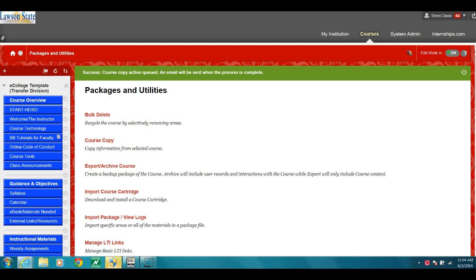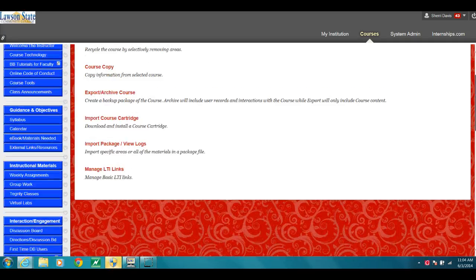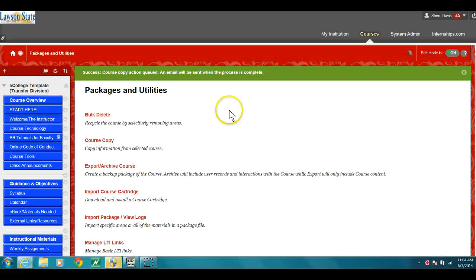Now, on the surface, you might think, well, what's the big deal? I'll just get rid of all of my buttons. But the big deal is that you've just messed up your gradebook, because now the gradebook is going to have everything duplicated twice. So just wait, be patient, wait for the email to populate, then go into your course.